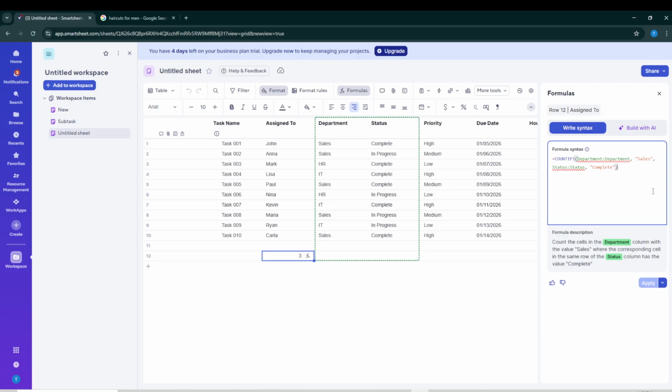Now type the formula exactly like this. COUNTIFS, [Department]:[Department], "Sales", [Status]:[Status], "Complete". Press enter. Smartsheet will immediately evaluate the table and return a number.